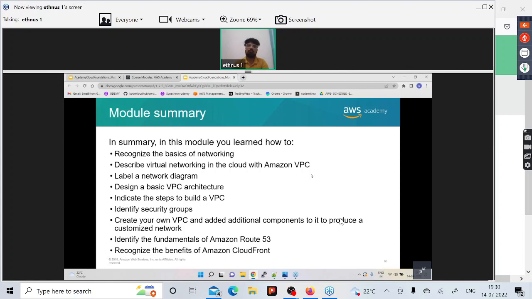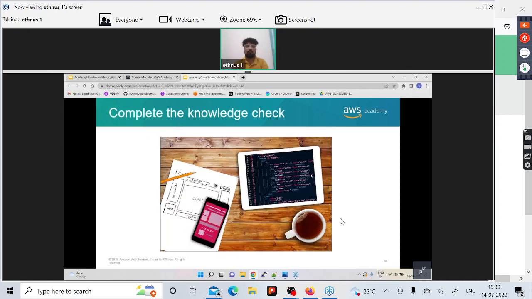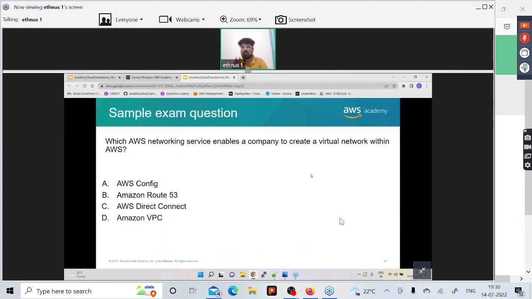Let me take one question, then we're going to move to that activity. So just answer me. Which AWS networking service enables a company to create a virtual network within AWS? A is Config, B is Route53, C is Direct Connect, D is VPC.